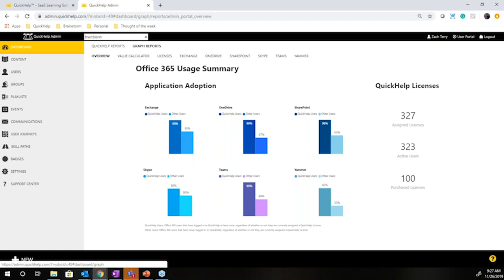So we can see not only are they active in it, but how are they using those? And this is really where we start to get a gauge on that needle moving forward in that behavior change, and to see if adoption is actually starting to happen. So with the overview here, we can see the different applications like OneDrive. And this left-hand bar are going to be QuickHelp users. The right-hand bar are other users.